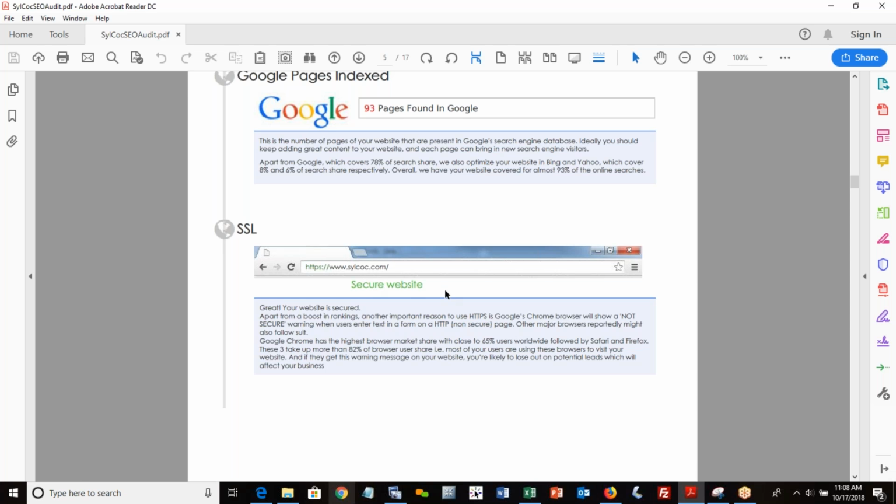If this site did not have an SSL, you'd have the red X here, and it would say your website is not secure, and then it would give that basic kind of recommendation saying you really should purchase an SSL certificate to make your website HTTPS, to make sure that SSL is installed.